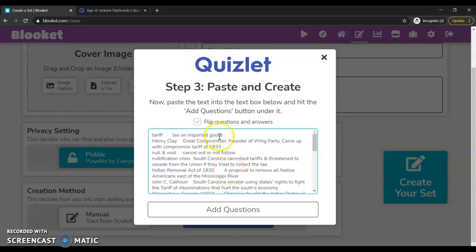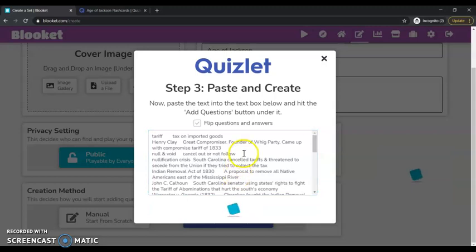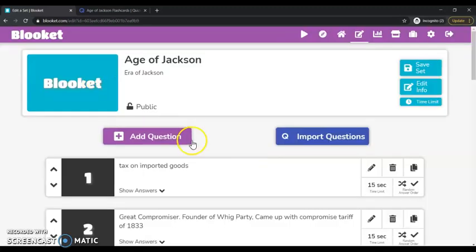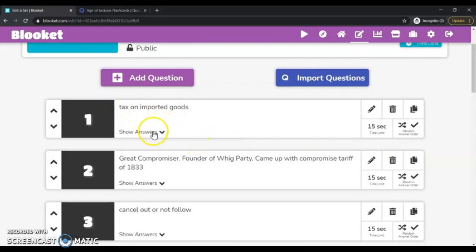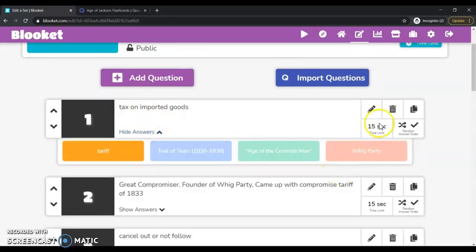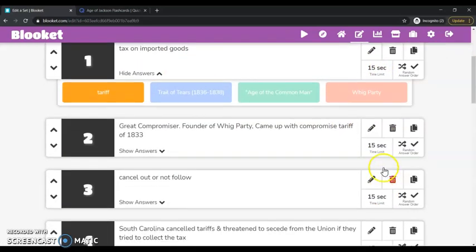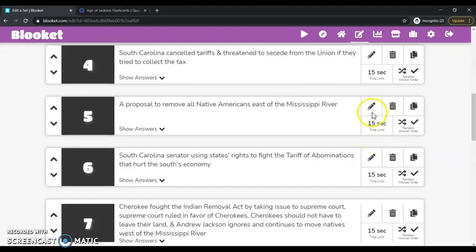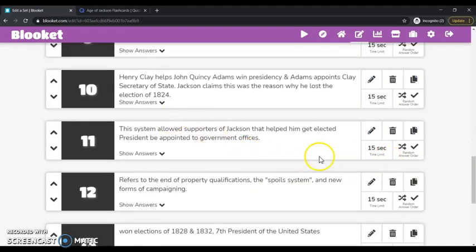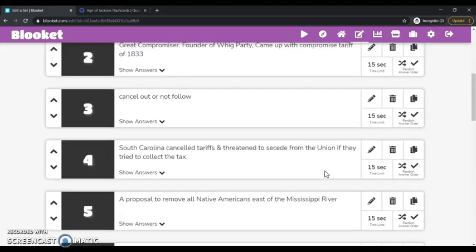Now if you want to flip the questions and the answers, so that you have your vocabulary words as the definition and you switch which ones the students see, that's fine. I like them as is, so I'm just going to click on add questions, and now there we go. Here are the questions, and then here are the answer choices. I can edit the time that I want my students to have with each of these questions. I like them as is on the default 15 seconds because this is just a quick review.